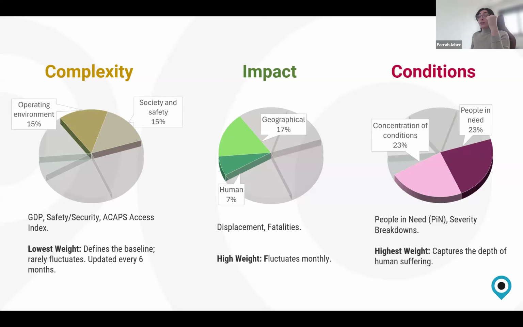Its key indicators are people in need, which we call the PIN figure. Very important figure within analysis, by the way, as well as the crisis severity broken down into 5 different levels. So it carries the highest weight because, as it says here, it captures the depth of human suffering, and it is a good reflection of the concentration of the conditions within a crisis on a mathematical level.